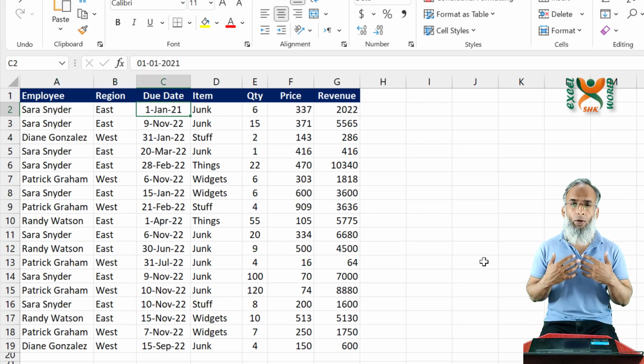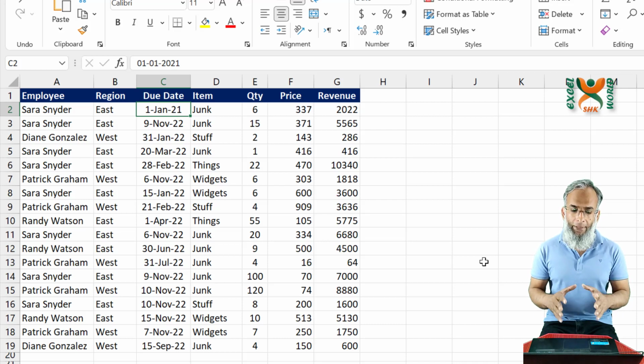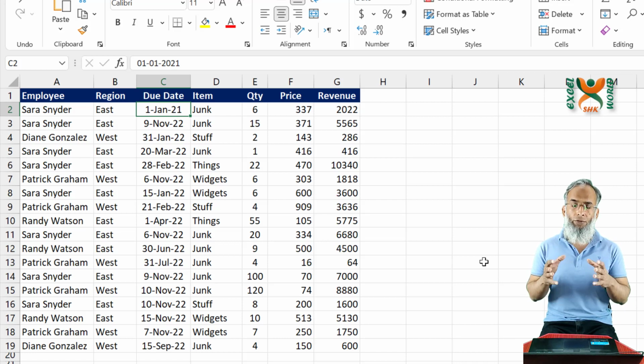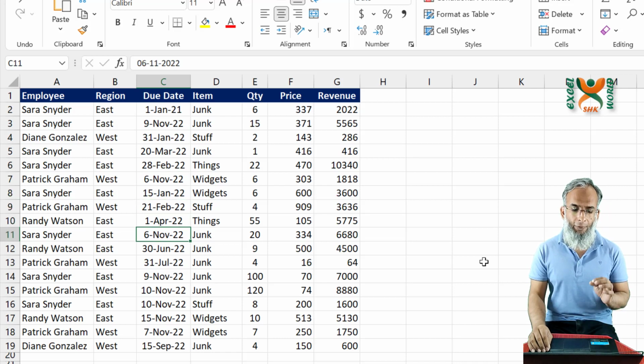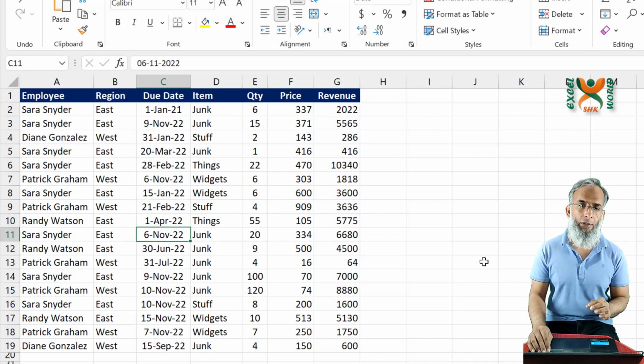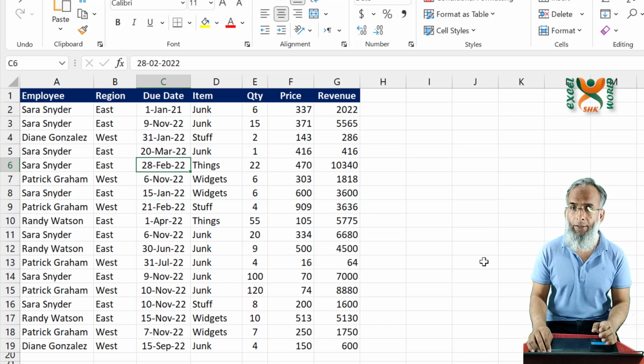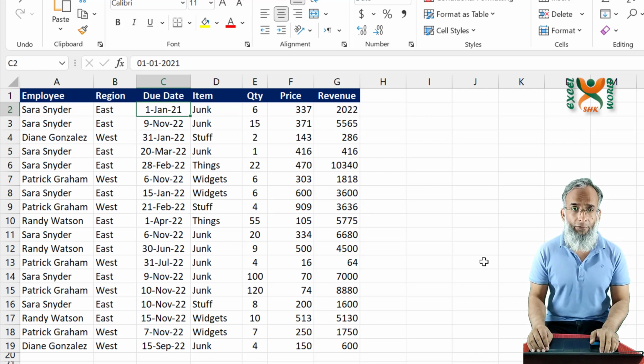So whenever I open this sheet, I want it to automatically highlight all of those invoices which are going to be due on that date. So for example, today is 6th November and we can see that there are certain invoices whose due date is 6th November. So these should have been highlighted automatically. So for that we have the conditional formatting.